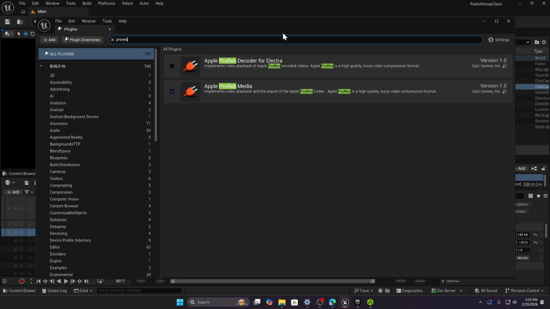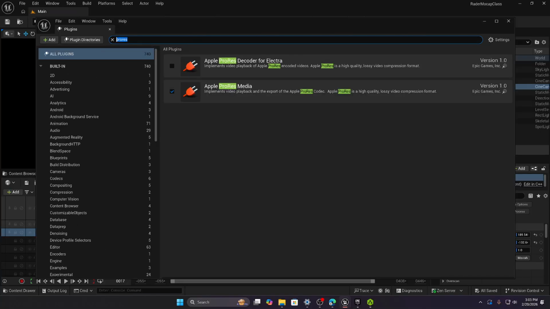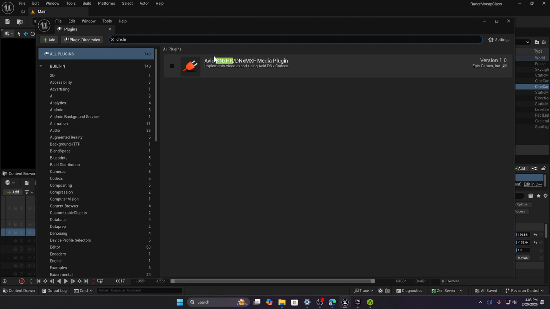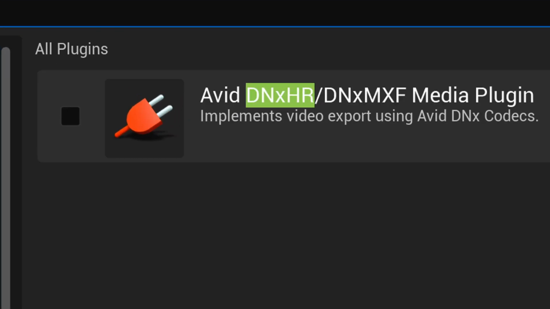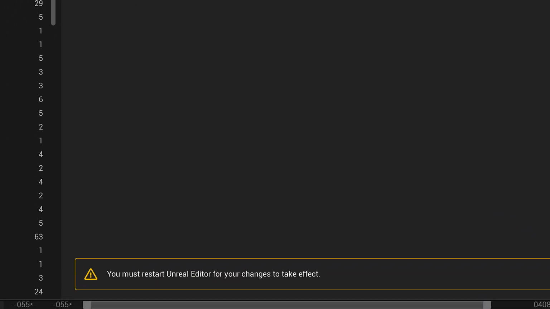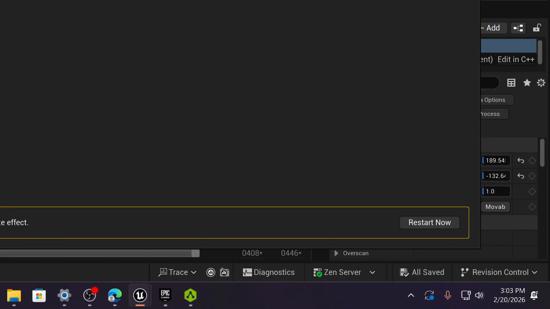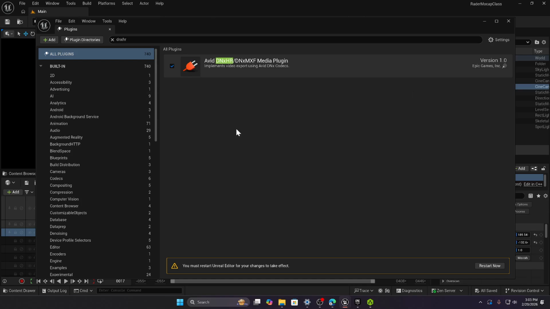Some other ones that I like to turn on. I like to turn on the ProRes codec. And I like to turn on the DNX HR codec. Usually I just use ProRes now because ProRes is supported on PC widely, but I turn that on anyways. Word of caution, you have to restart Unreal for these to become active. I'm not going to do that right now in the interest of time.